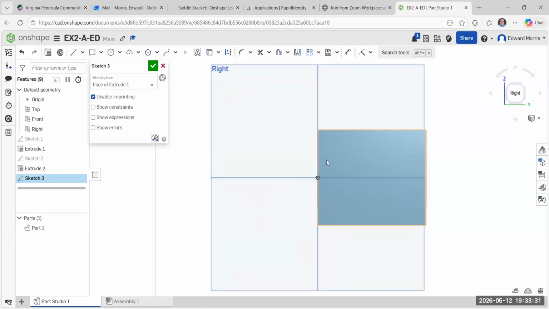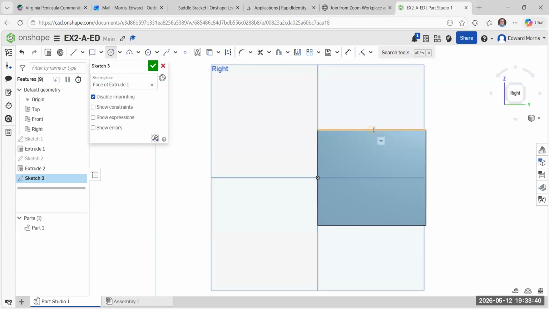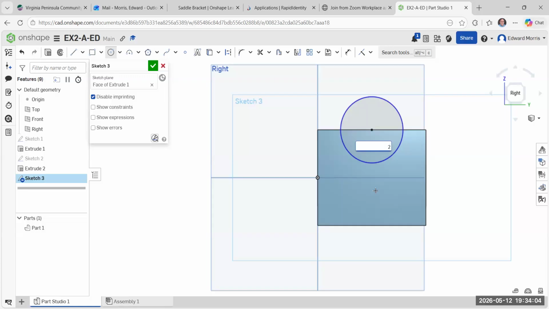Now, pay close attention here. I want to go to circle center point. And now look, notice what happens when I hover right there, you'll see it snap to the midpoint. See, it will snap to the intersection. It will snap to that intersection. And you can click that midpoint. So click, and I'm going to drag out a circle here. Click again. And we're going to make this a radius of 1 inch. So we're going to make it a diameter of 2. Enter. All right. And now I'm going to select the green check mark.